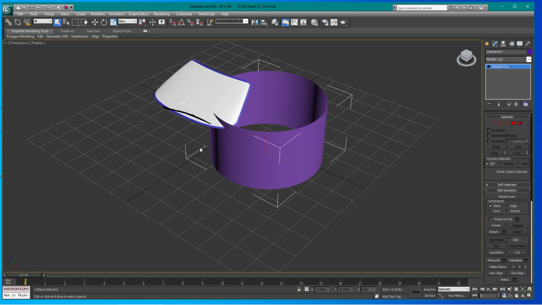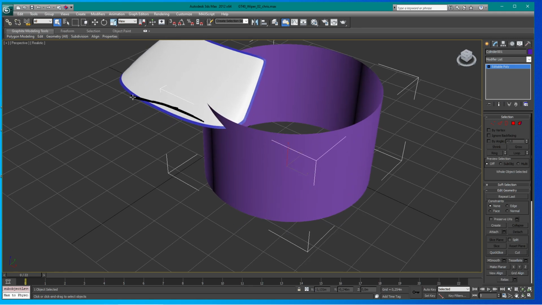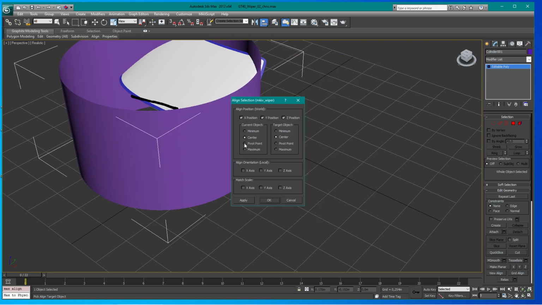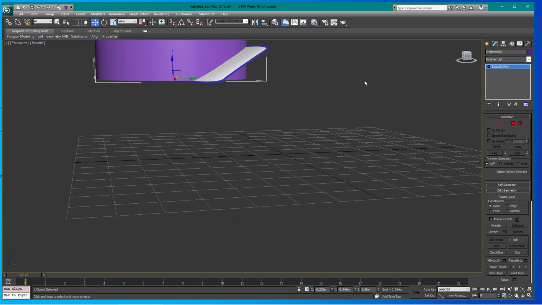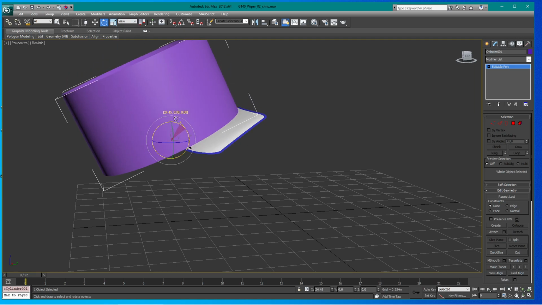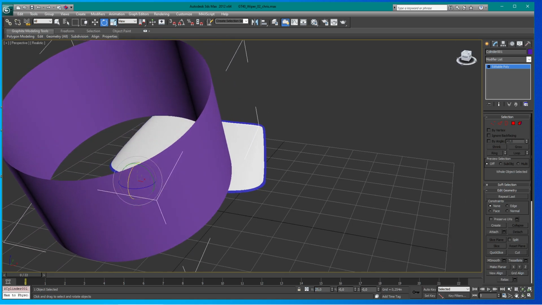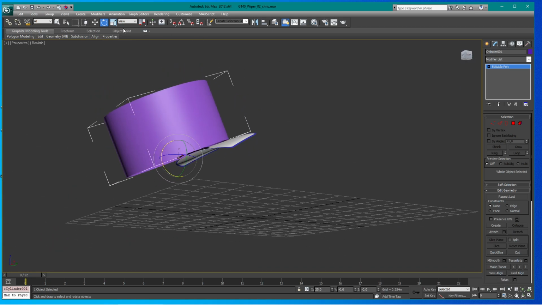I align this object to the axis of the wiper, again with Alt and A, to the wiper, and this time pivot point to pivot point, and then I rotate it also to the 25 degrees.